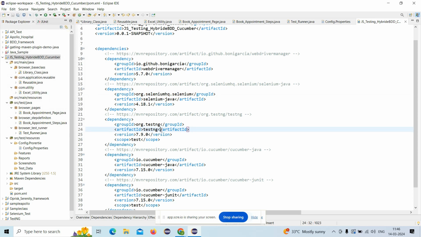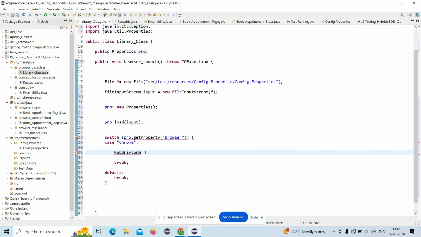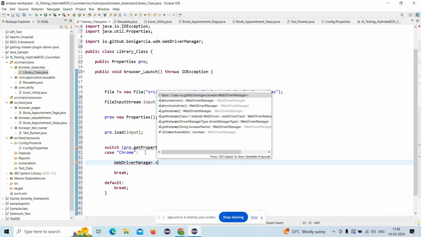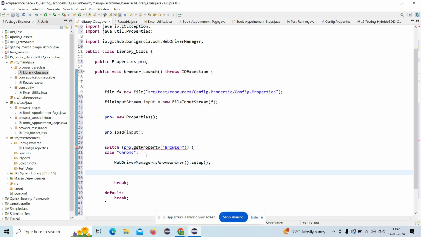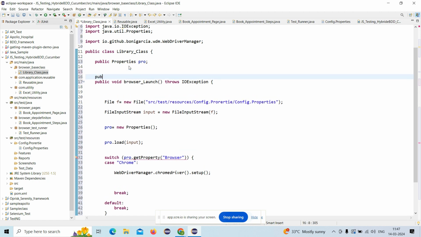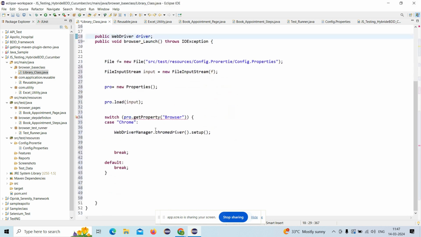Okay, so now we'll go to the library class again, and I'll add the WebDriverManager here. WebDriverManager dot chromedriver dot setup. This line of code downloads the drivers from the corresponding repository. Now let's create a global WebDriver so that it can be used across all methods. Public WebDriver driver. WebDriver is an interface, driver is an object, and ChromeDriver is a class. WebDriver driver equal to new ChromeDriver.